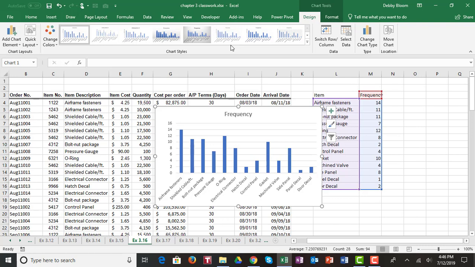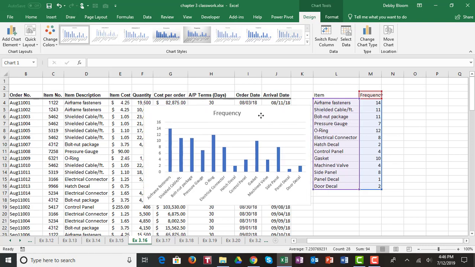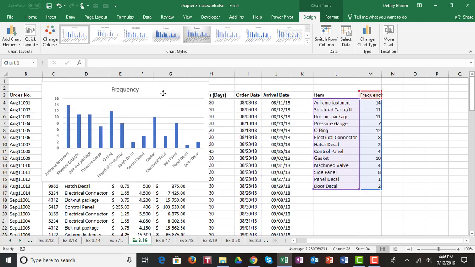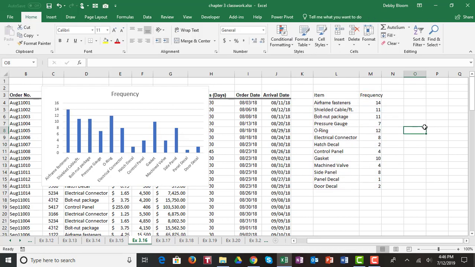Now we're going to move on to example 3.17, where we're going to construct a relative frequency. So we're going to use the same worksheet. We're not going to use the EX 3.17 worksheet because we need these numbers. So in order to construct a relative frequency, I'm going to click away from the chart, and I'm going to have to total all of the frequencies. So in cell L17, I'm going to type the word total. I'm going to click in cell M17.